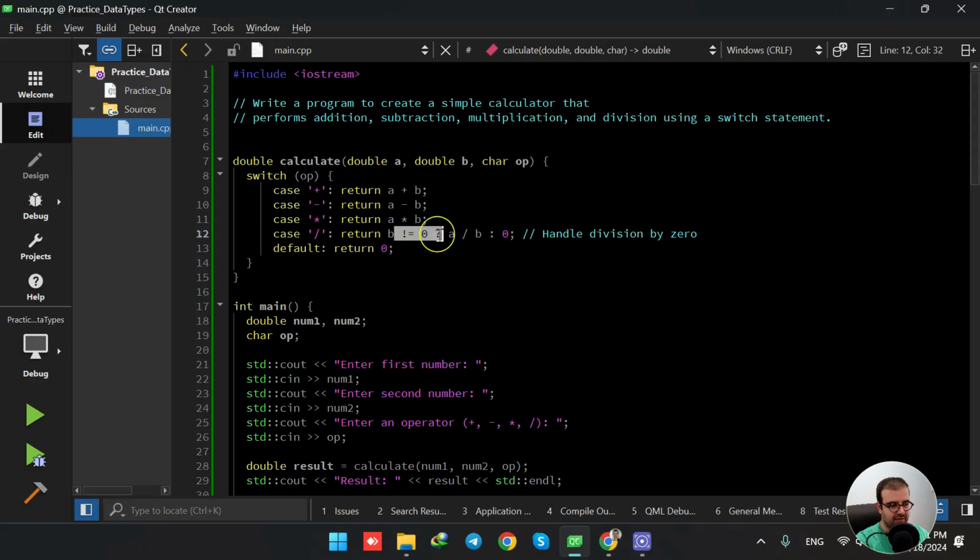So if b does not equal 0, we are going to return a divided by b, the first potential output, which is separated by a colon here. Otherwise, if b equals 0, we are going to return 0. For example, if the first number is 20 and the second number is 10, b is 10, so 10 is not equal to 0, so a divided by b is going to be returned in the output.